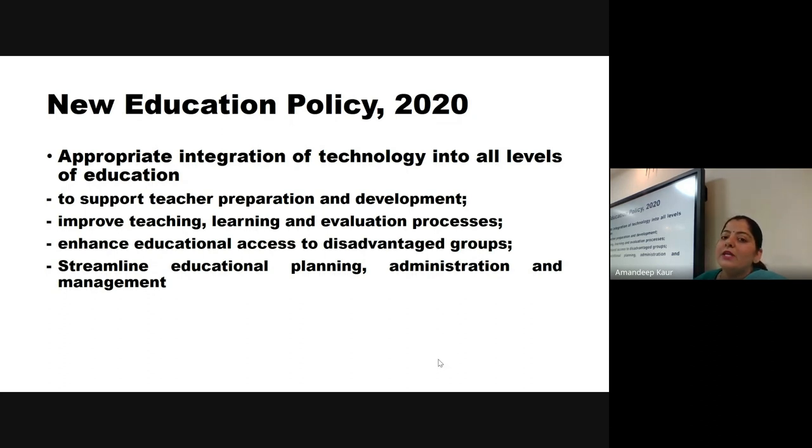So streamline education planning, administration and management. So it is not only up to the level of teacher and student, but for different practices followed at institute level, there must be integration of technology. AICTE ne apna feedback proforma float kara by using online platform only. So that is again as per NEP 2020, integration of technology for the development of different management policies.